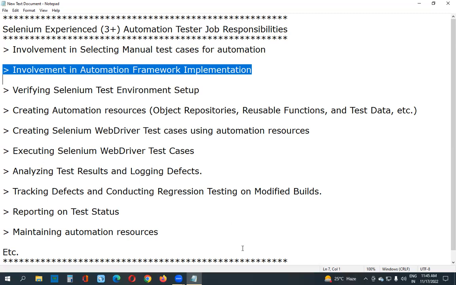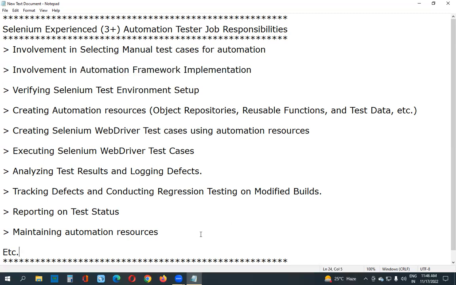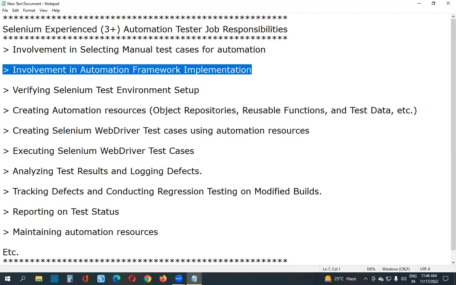As a 3+ years or 3 to 4 years experienced Selenium tester, you may be involved in implementation of the framework. Sometimes you are also involved in framework design. But generally, if a framework is already there, it is involvement in framework implementation for your project. See, involvement in automation framework implementation, creating folder structure to store automation resources, etc.